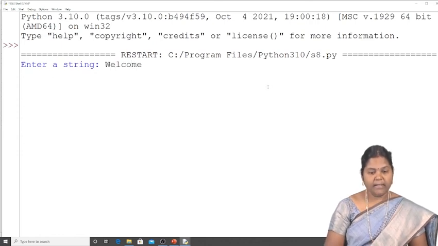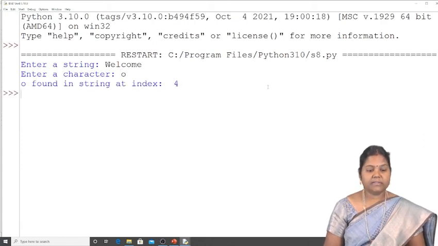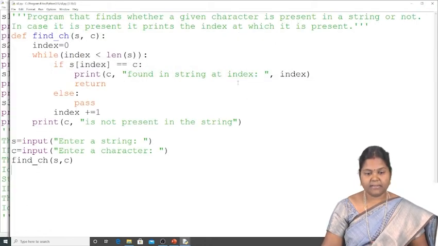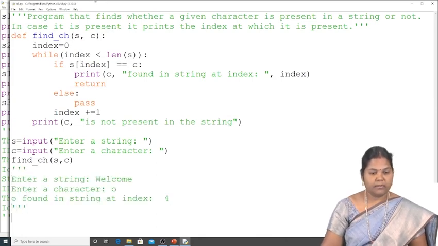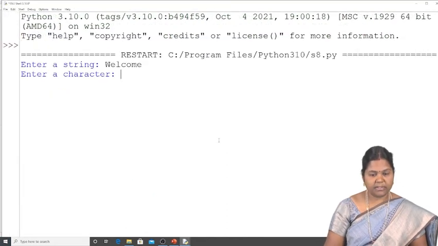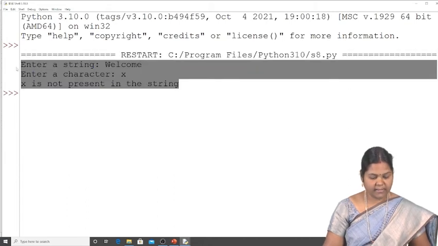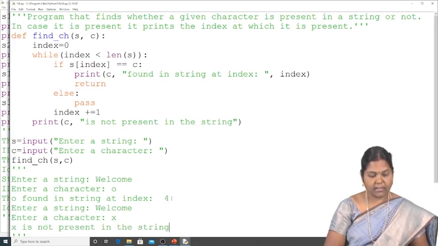So enter a string welcome and enter a character O. So O is found at index number 4. Similarly, let us run it again and check for another test case. Now take the same string as welcome and look for X. So X is not present in the string. So this way, a character can be checked in a string. So these are the two different test cases I have checked.